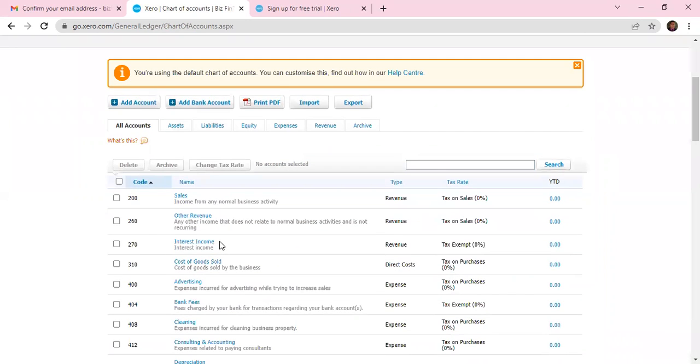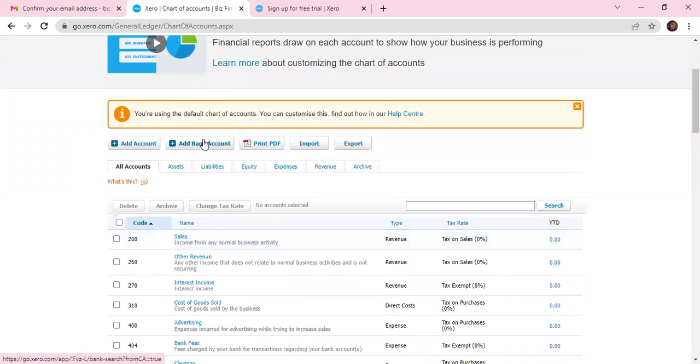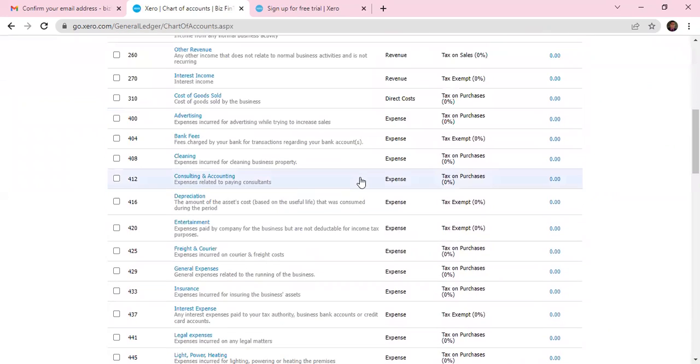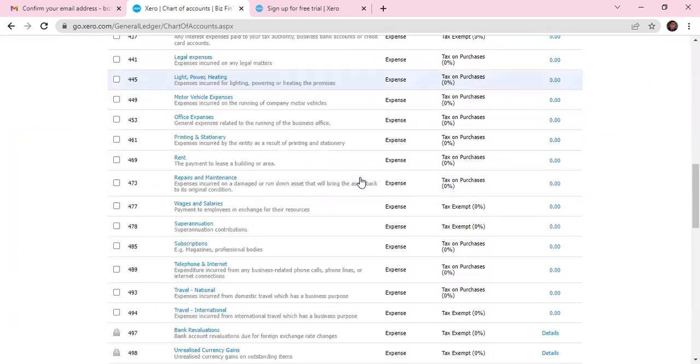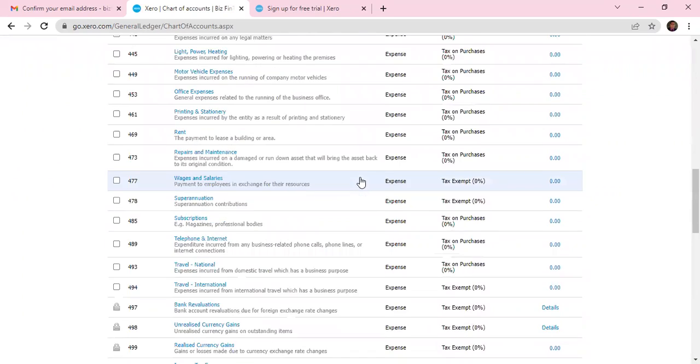So this chart of accounts is actually our ledger. Here all the accounts have been listed. You can see this message: you are using the default chart of accounts. You can customize this. Find out how in our help center. So they have provided us a list of accounts, ledger accounts. So this is the ledger account.